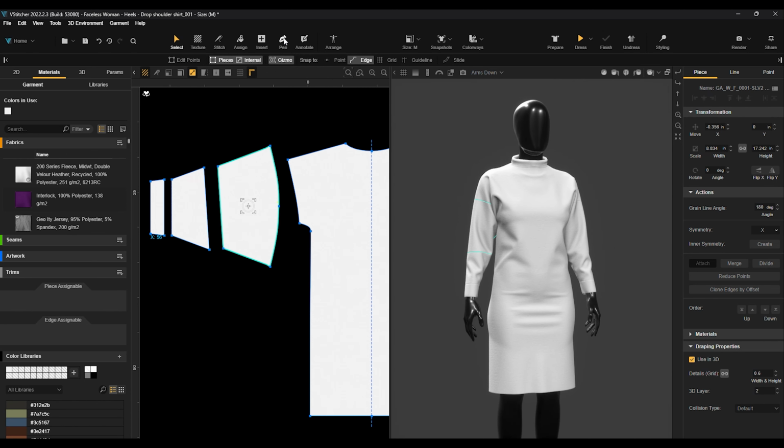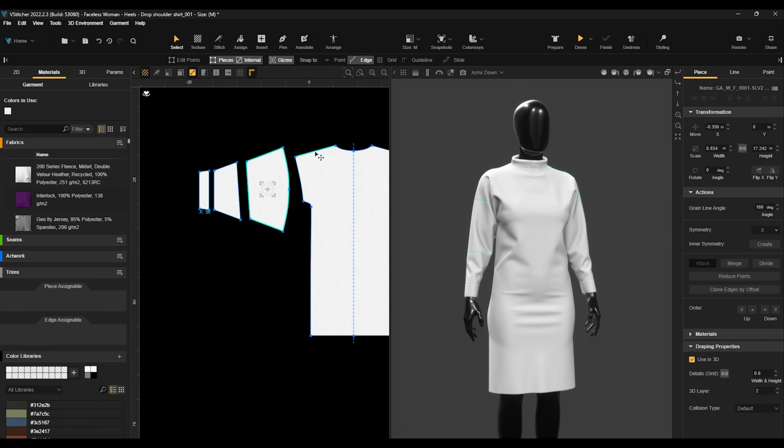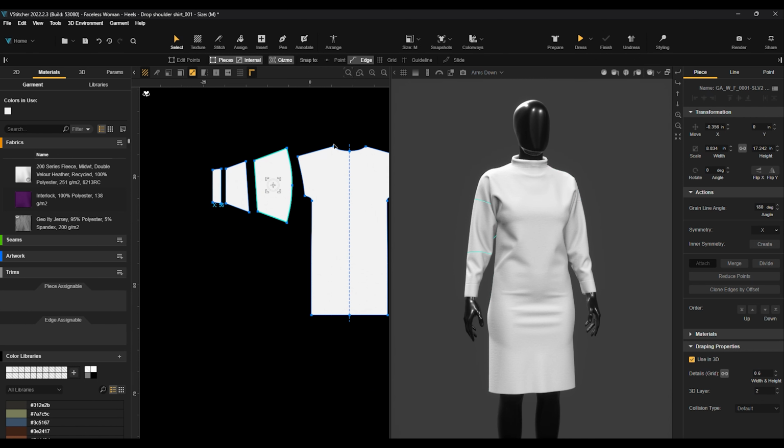So it's going to be kind of a brief overview of our pen tool, different things that we can do with it, and I hope you guys enjoyed that.